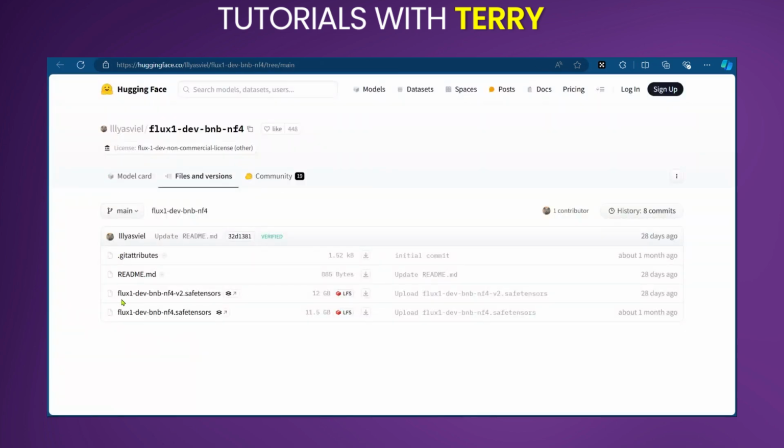Here on this link, we can see the Flux model. There are two versions here. However, we're going to select the one that has the V2, as you can see right here. Now, the size is about 12 gigabytes, so you might need to wait for a while to get that done, depending on your internet speed.